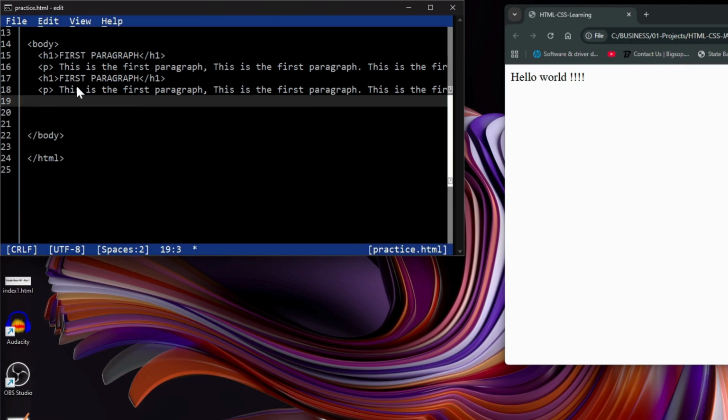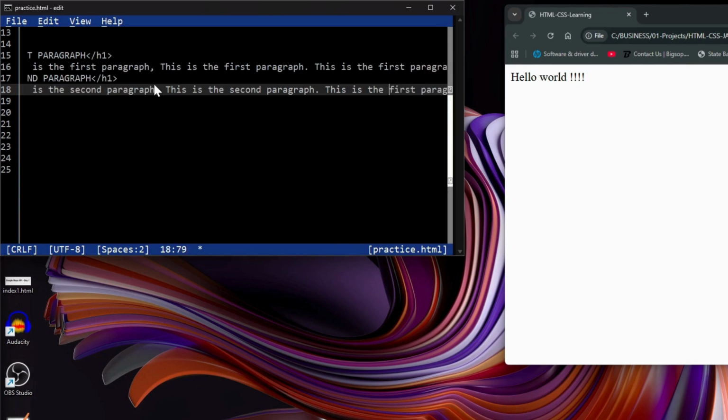I just copy here. I'm just make it. Why am I typing this much? You must learn how to write the HTML syntax. Second paragraph. Okay, everything is good now.